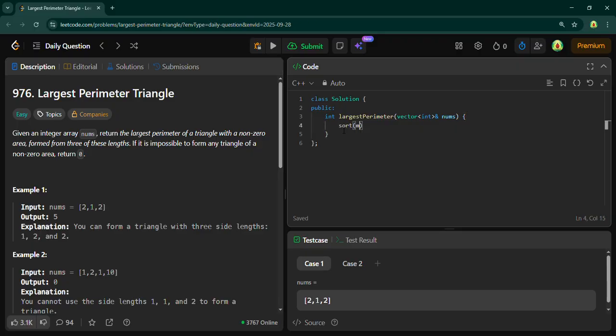Sort nums.begin(), nums.end(), greater. It will sort the elements in descending order. Then I will loop with i equal to 0, i less than nums.size(), and then i plus plus.